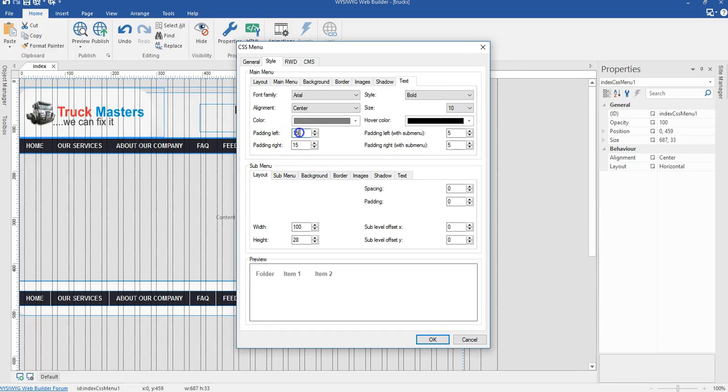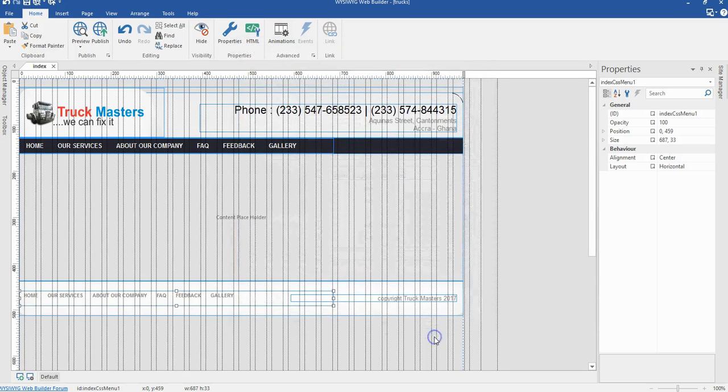I'm going to change the padding from 15 to 10 pixels. That is for the left. And I'm going to change it to 10 pixels for the right as well. I'll go ahead and change the font size from 10 pixels to 8 pixels. And I'll go ahead and click on OK.